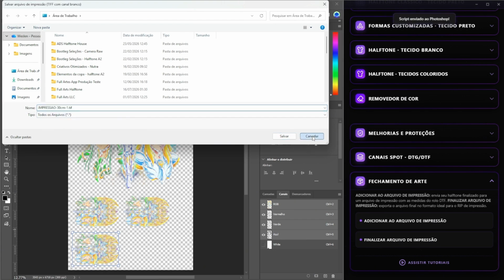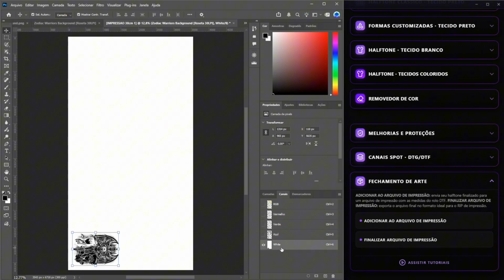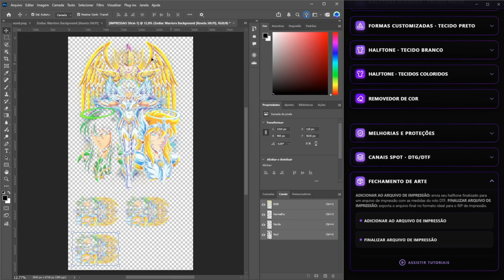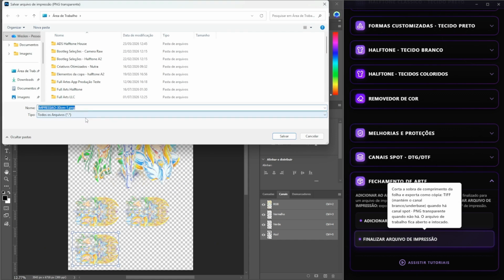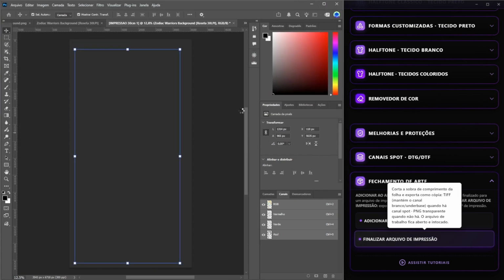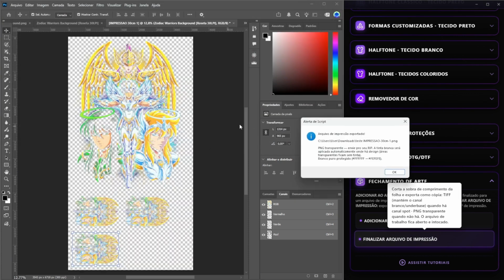I'll click cancel here. Let me delete this white channel here. I'll leave everything without a white channel, without a spot channel. I click here to finalize the print file, and it already recognizes that there isn't one. No white channel underneath. It already suggests that we export as PNG. I can enter the name here. And click Save. I selected the folder. I can put it in Downloads. And here, it will already save my print file.